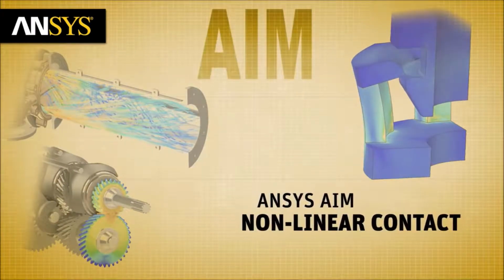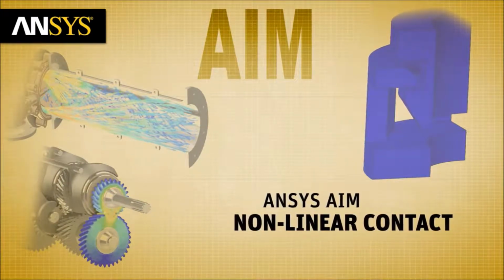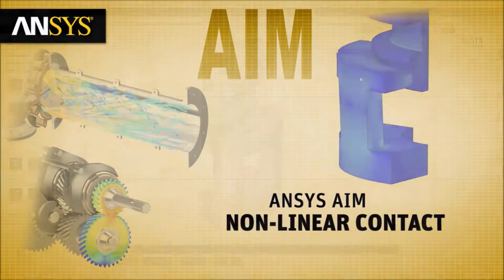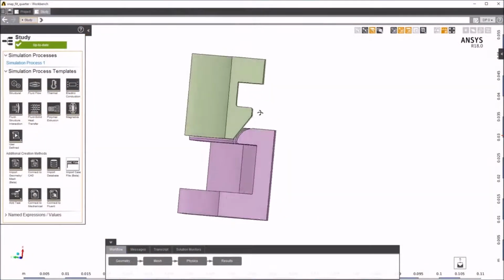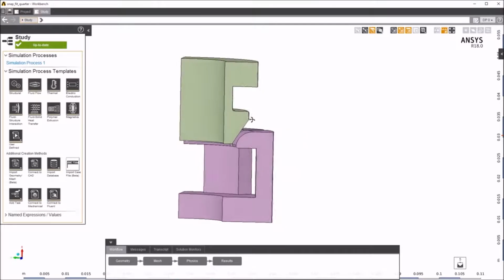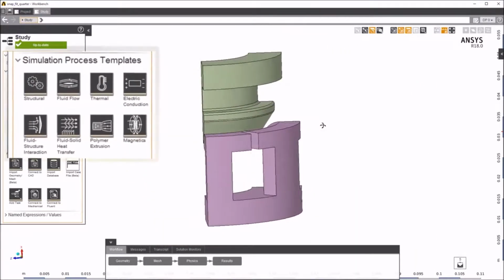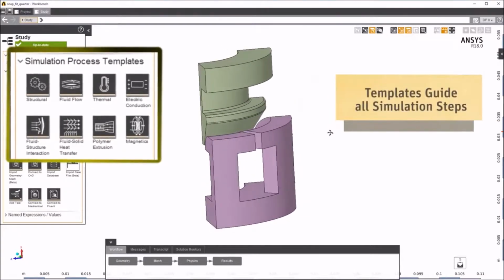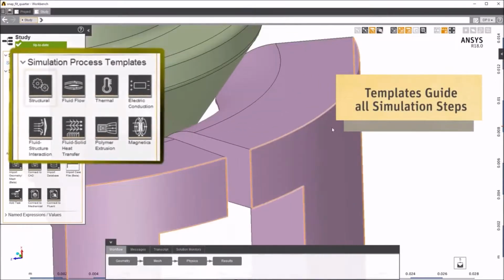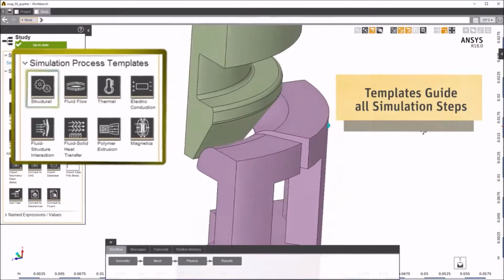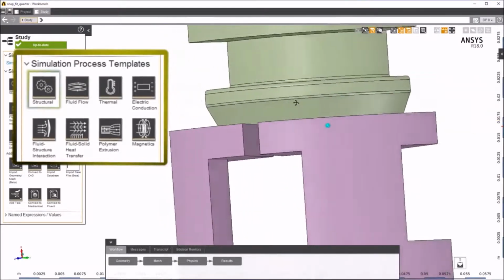Let's take a look at how ANSYS AIM solves nonlinear contact problems with ease. In this example, we'll simulate a snap-fit insertion with the goal of observing stress during the insertion process. AIM uses simulation process templates to guide you through the steps required to solve the problem. In this case, we have chosen the structural simulation process template.